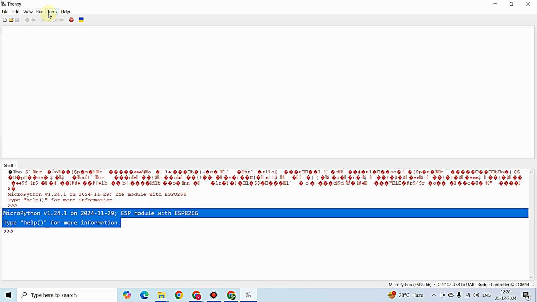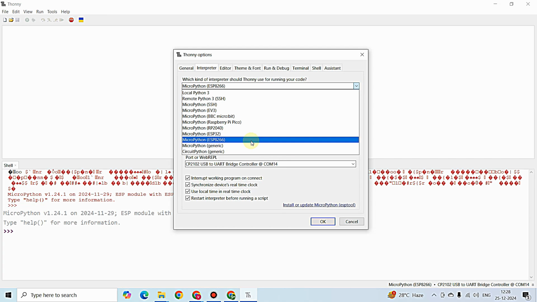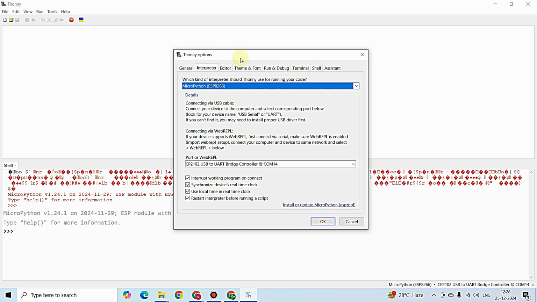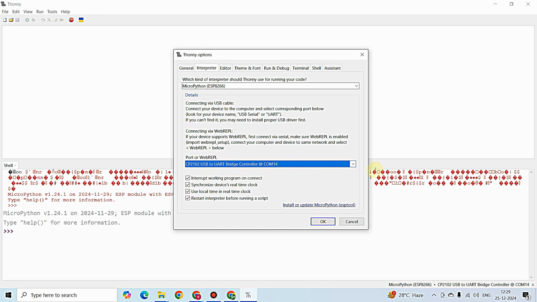So I'm just going to tools, options, come to the interpreter, and in this particular interpreter you just want to select the ESP8266 or ESP32 as per your requirement. In my case I am just using ESP8266 or Node MCU development board, so I am just going to select this particular option right over here, and in this particular drop down of port you can see the COM14 is the one in which the Node MCU is connected. So I have selected this particular COM14. It has been automatically selected, but you need to ensure this particular thing and click on OK.